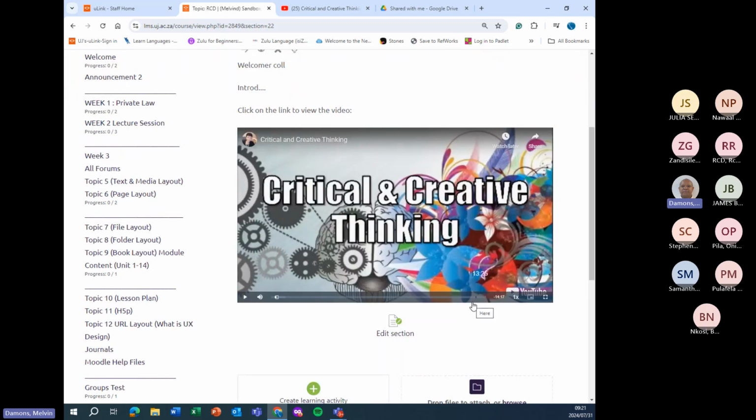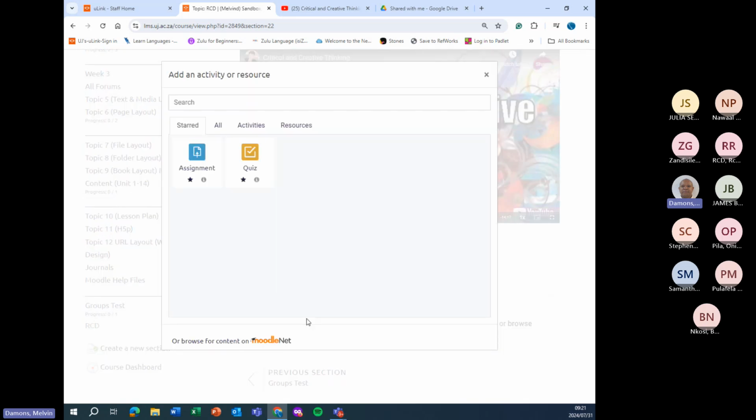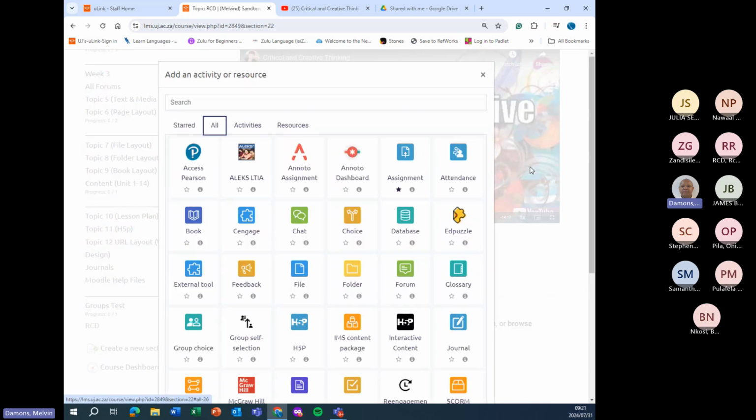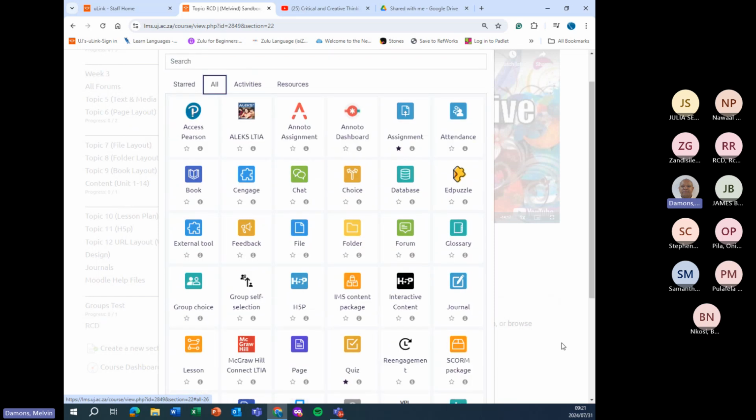Now I want to build content. All the content that I'm going to build, I'm going to click on create learning activity. When I click on learning activity, this screen will open, and these are all the icons that you are going to utilize in your space. May it be an assignment, may it be a Turnitin assignment, H5P, you want to discuss, you have a forum, and so on and so on.